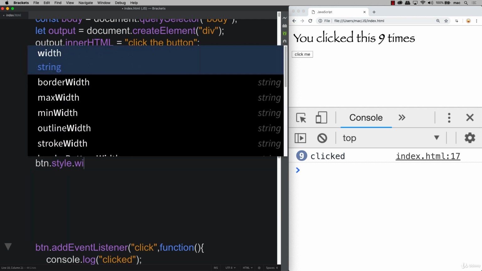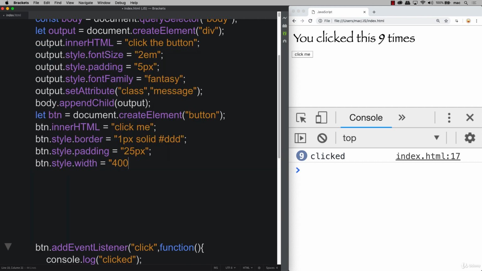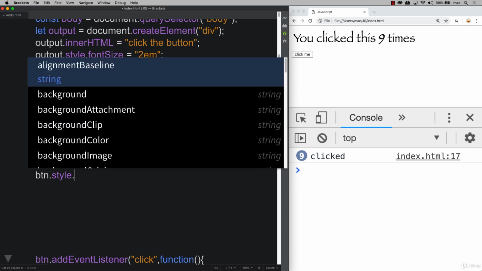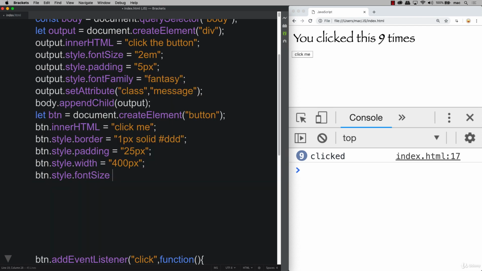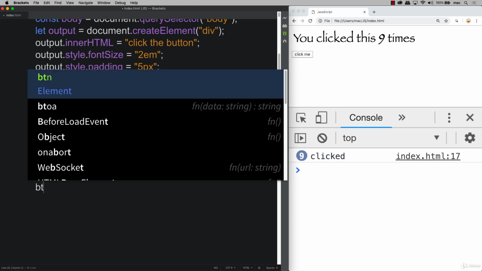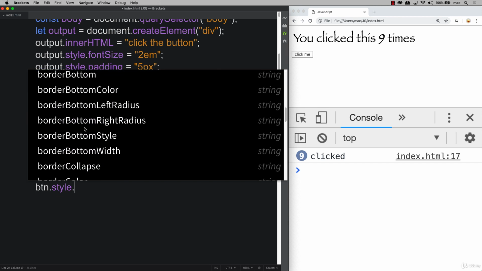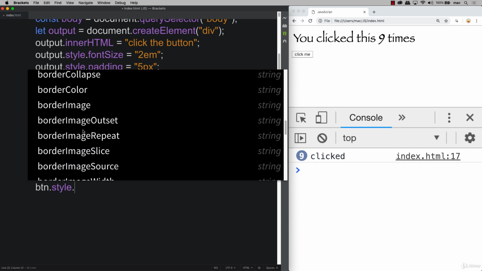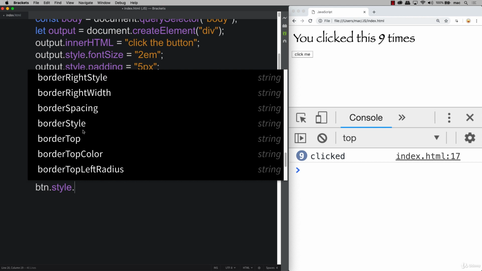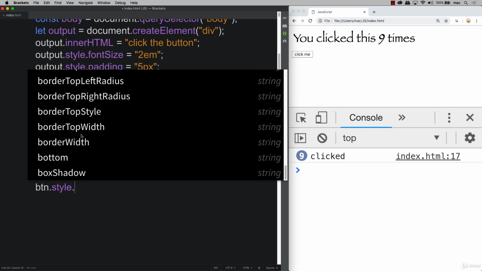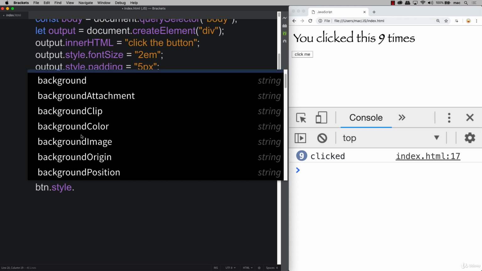We can set up width for the button. So let's make it a nice big button. We can also set a font size. So we've got a number of objects, and within brackets, it's showing me all the different options that I have for when I do the button style. You can see that we've got all of these options. So we can do border bottom, we can do all kinds of border properties that we can apply. So there's just a ton of stuff that we can do.